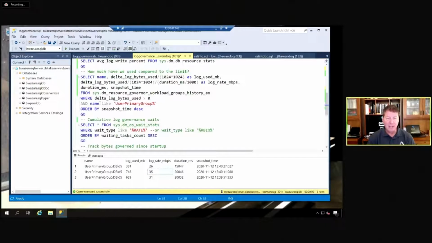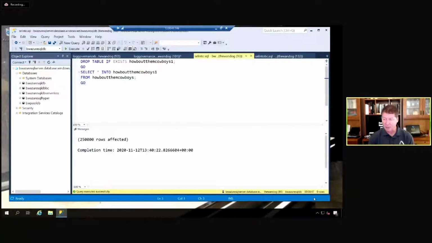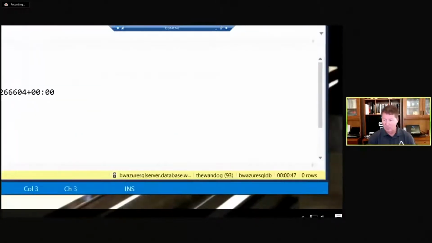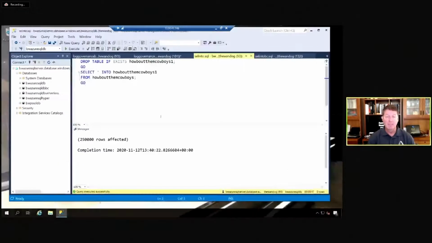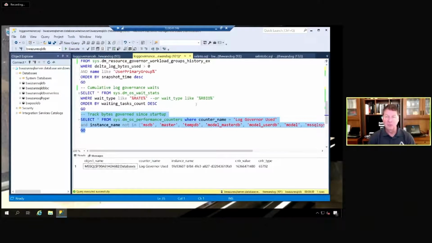And then finally, I can go into OS wait stats and tell that I'm getting almost 3,000 waits. Now it's finished, and it took around 47 seconds to run, and a lot of it is based on the waits for that log governance. There's even a perfmon counter for you to look at log governor use. So you can go through this if you want to run this query in Azure and see that. Okay, that is the general purpose one.